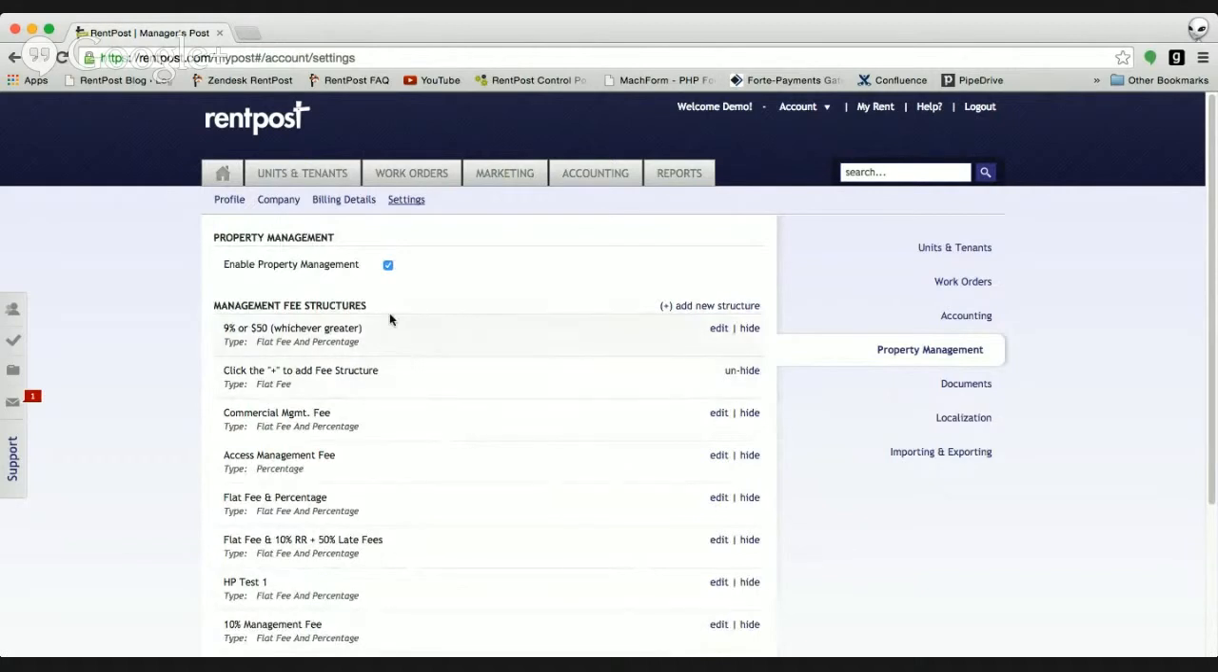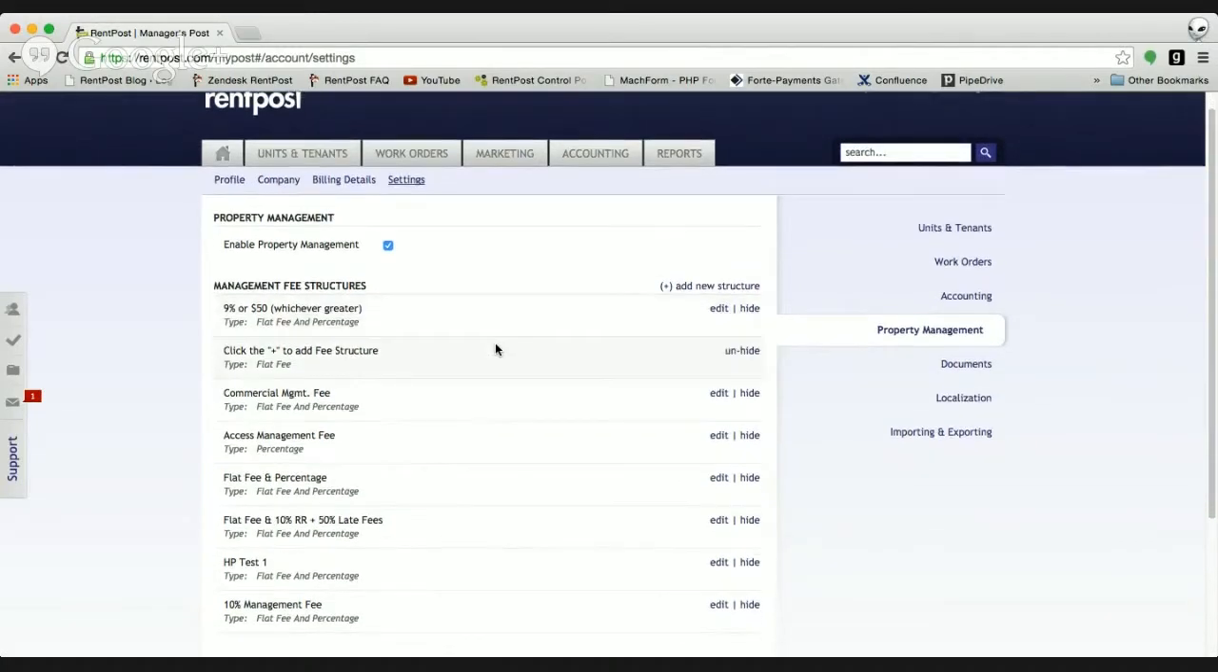So there's two main sections here. The first is a toggle to enable property management or not. If you're a landlord, you might not be doing any management fees, and so you could just disable this. As a management company, you would, of course, want that enabled, and so we have that enabled here for this demo account. And below, you'll see all of the management fee structures that we currently have set up for this account. You have the ability to hide these, to edit them, or to add a new structure.